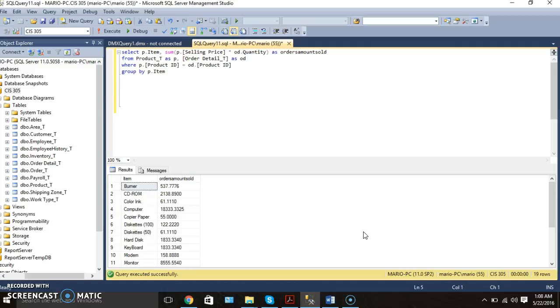This is an example of the group by statement. The group by statement is used in conjunction with the aggregate functions that we learned previously to group the result set by one or more columns. So as you can see, this right here allows each item to be broken down into how many have been sold in dollar amount. Orders amount sold. We give it a name right here.